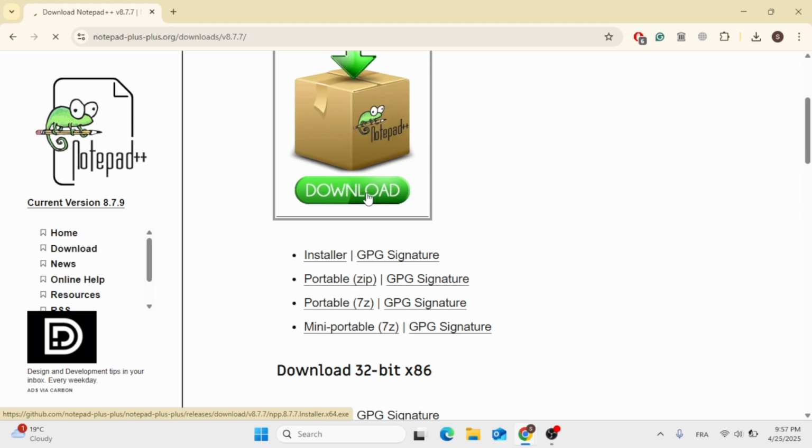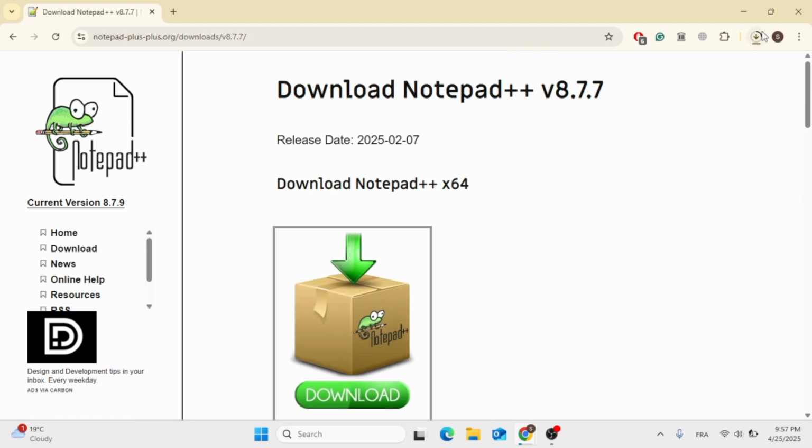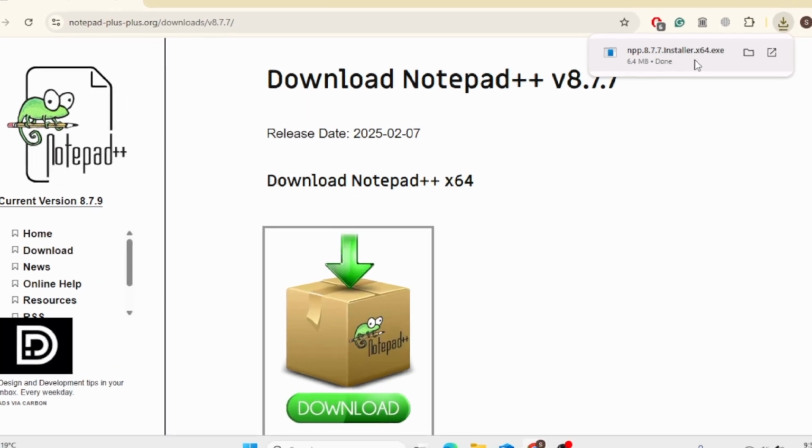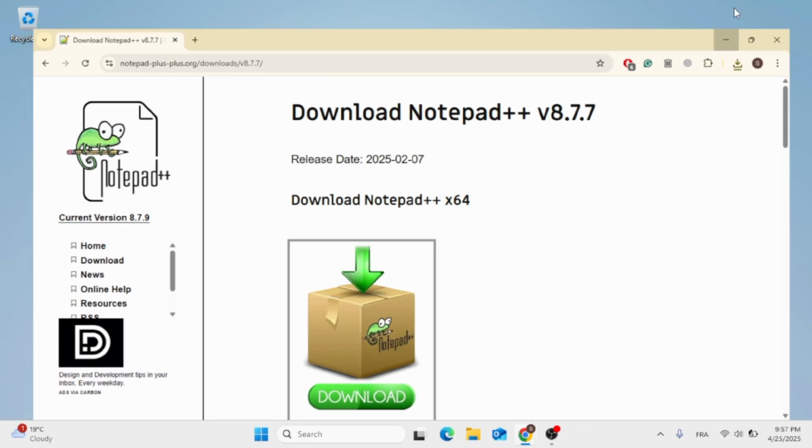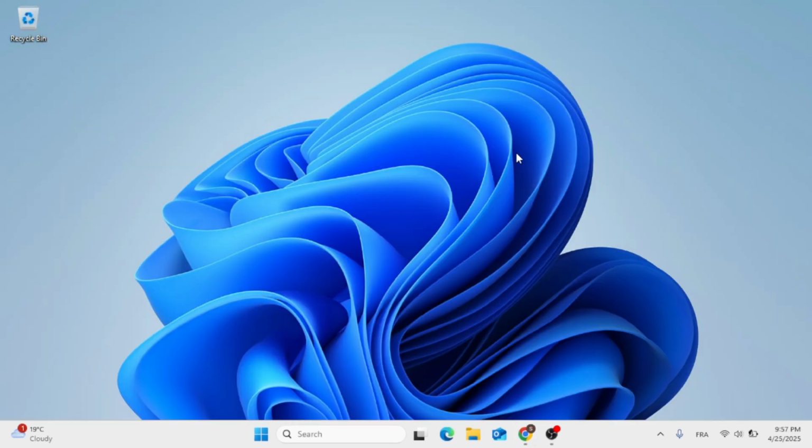Now just give it a little time to download onto your computer. This should only take a few seconds depending on your internet speed. Once it finishes downloading, go ahead and double click on the installer file. The installer window will then open up for you automatically. So just be patient for a moment while it loads.